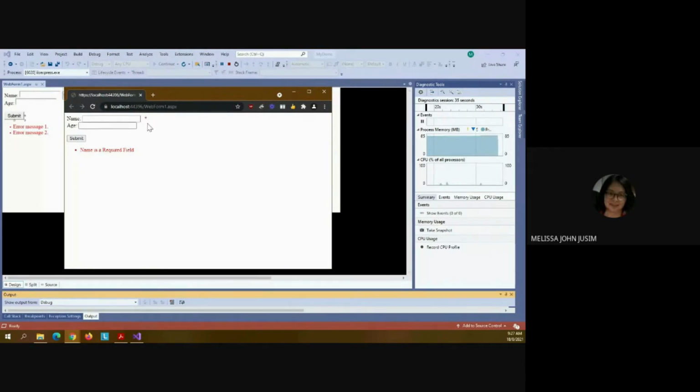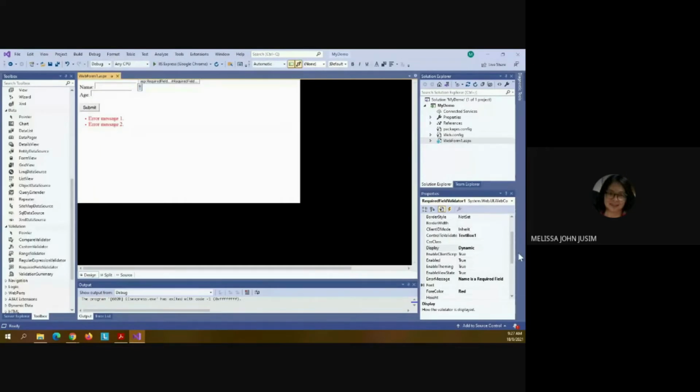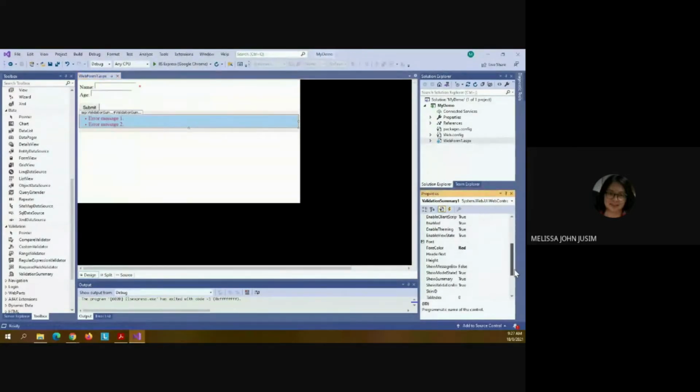So you can either display it on the summary, or perhaps you want to display on a message box. Okay, where's the message box? Show. Oh, I need to select. Oh no, I need to select the validation summary.